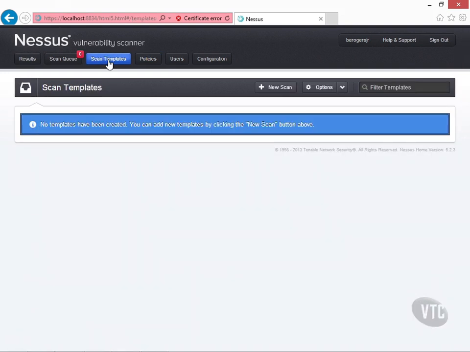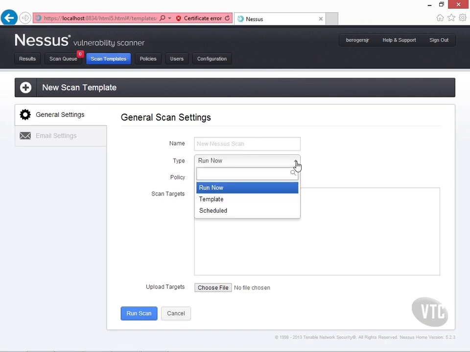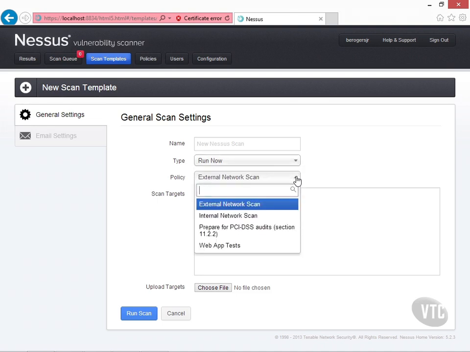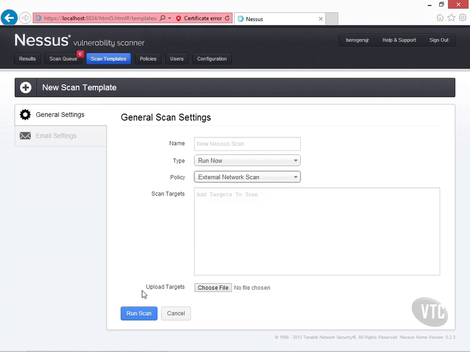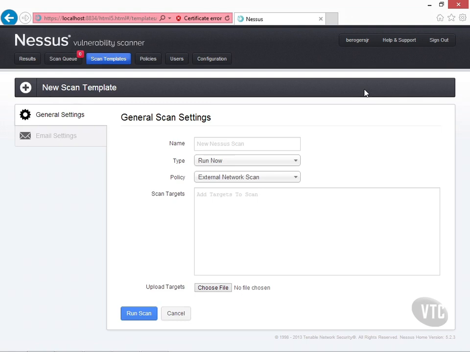The scan templates that are available to you, basically you would use to construct a new scan and use that scan as a template. So you would click that, and you would name the Nessus scan. You would determine whether you want to run it now or use a template or schedule it. And then you would go with the different policies that you've created or use the default policies. And we looked at default policies a few moments ago. So once you would create this, you would run this scan, and you can save this as a template to run later. And obviously the scan queue is where you would actually start a new scan. And you could base that upon a template you just created or base it upon an existing policy.